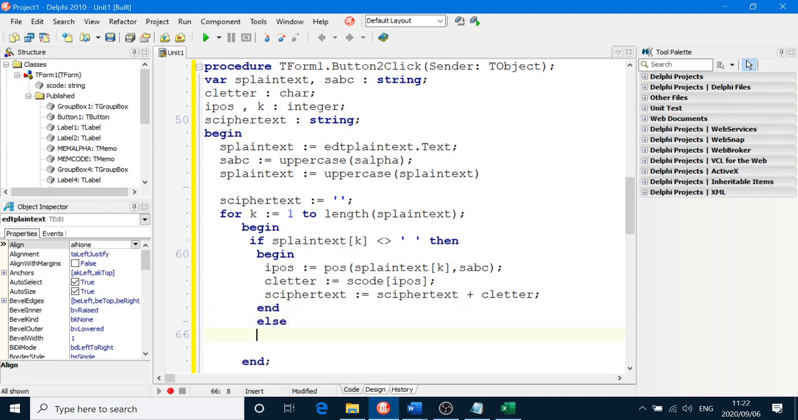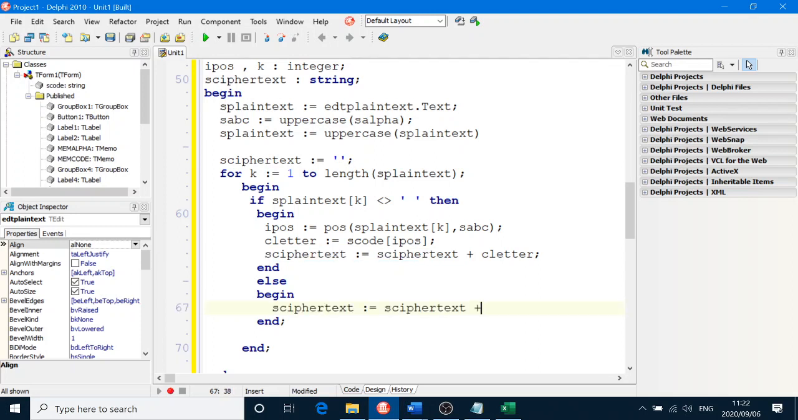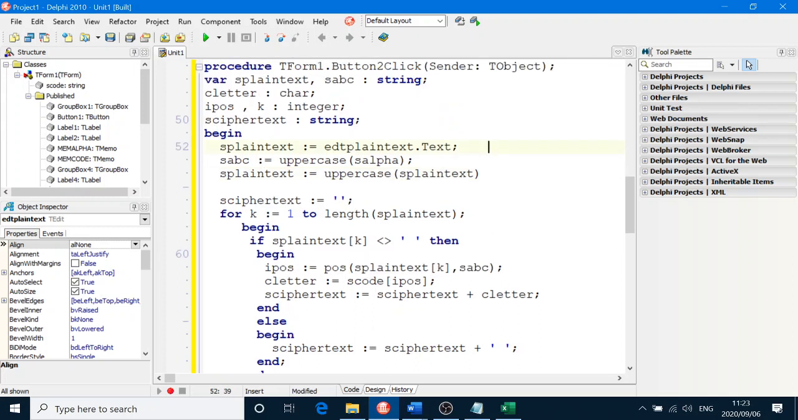Else, begin and end. What are we going to do? We're going to say S ciphertext, we're going to join a space to our string that we're building plus a space. We don't have to worry about any other characters because we did our checking. Oh, we didn't do our checking, did we? We never checked. What if our S plain text has got numbers in and so on? Things that are not characters and not spaces. Well, we have to go and write code to make sure that has not happened.